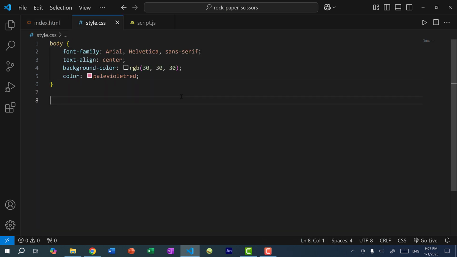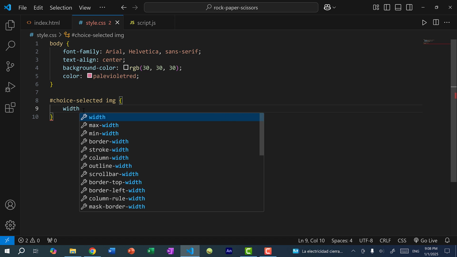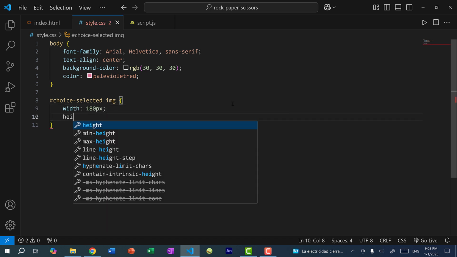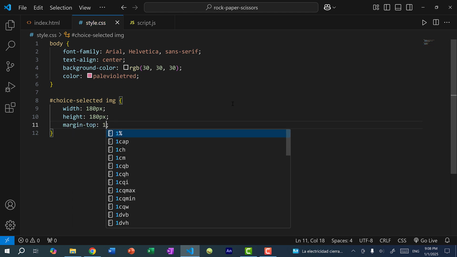So here, to style a specific ID, you would do hash choice selected, and in this case, I don't want the div tag itself, I want all the images inside the div tag. So this is going to apply the style to all the image tags within choice selected. So let's make the width 180 pixels. Height will also be 180 pixels. And let's do margin top 10 pixels.